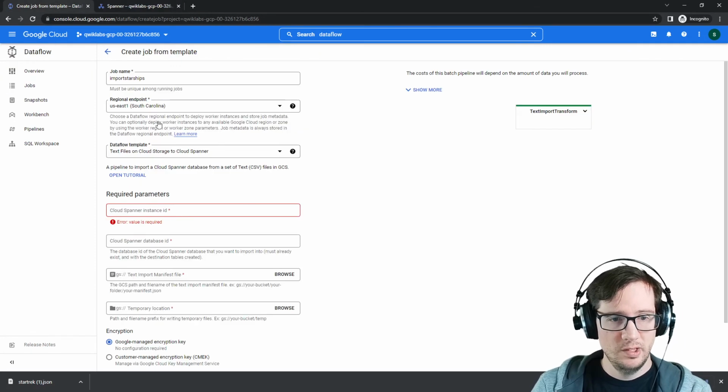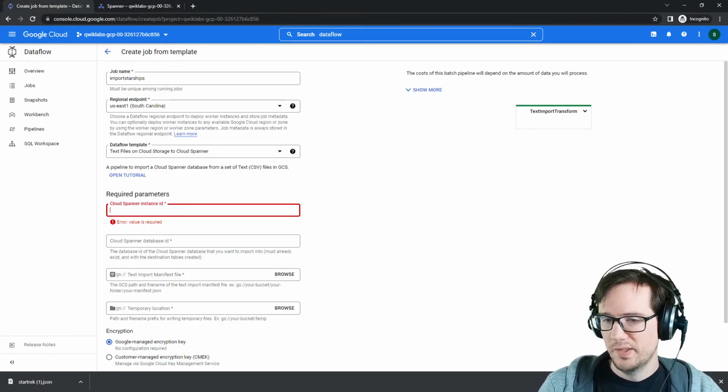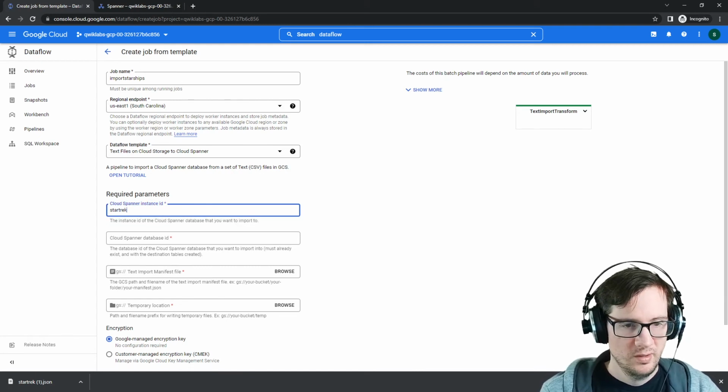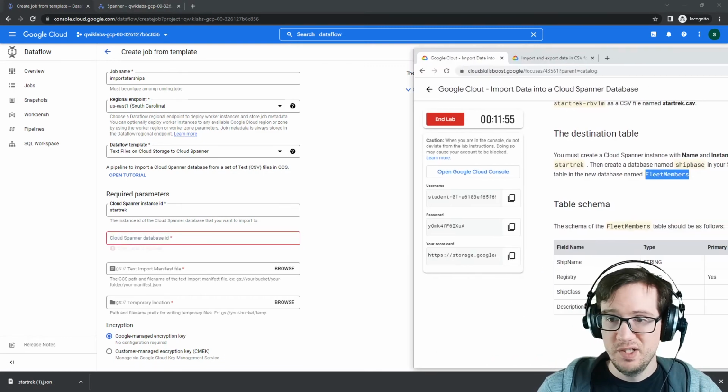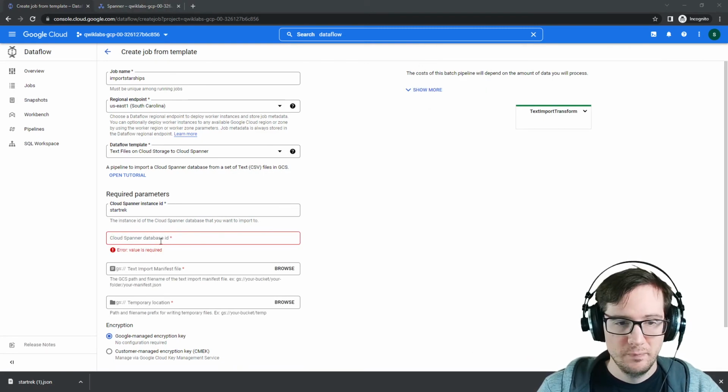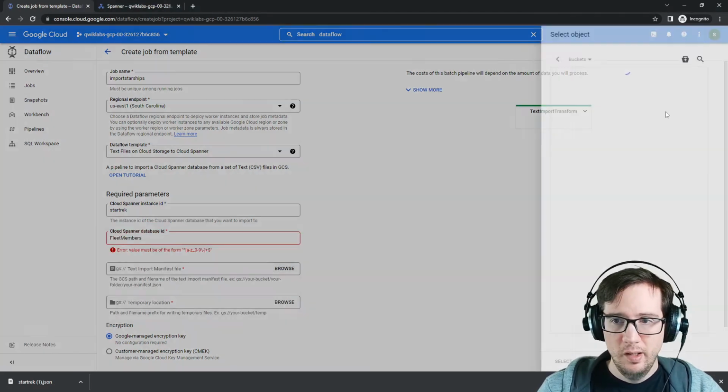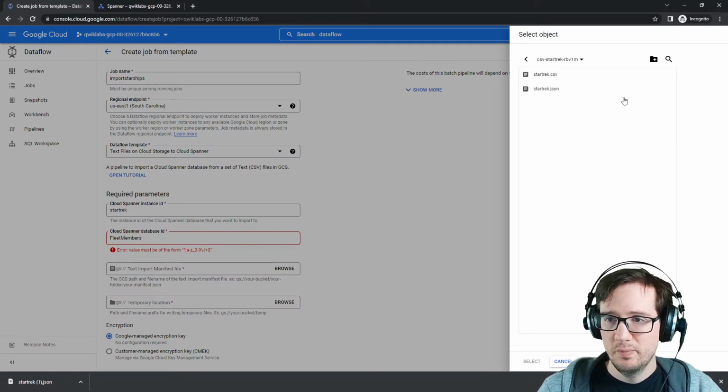We can go back over to here and we can put our instance ID in here. So it's supposed to be called Star Trek. And then this name was called, again, for you it's going to be different. It's not going to be the same as what I have because it's auto-generated. And we will choose the manifest file this time. So we'll go here, select it.